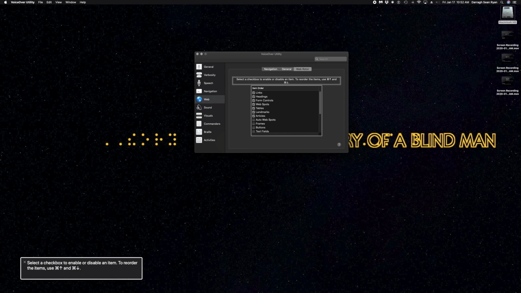So let's try this. Select the checkbox. I said tab. Leaving VoiceOver utility. Entering item order table. So I press tab and now it's interacting with that table. Out of item order table. See, now I'm out of item order. Links, checked, checkbox. So links are checked. That means when I turn the rotor, it will show links.